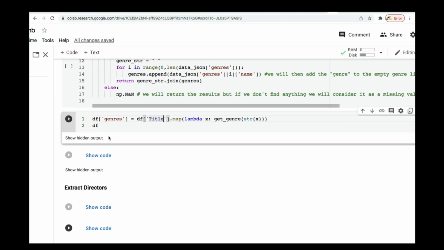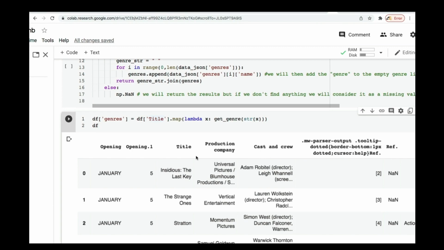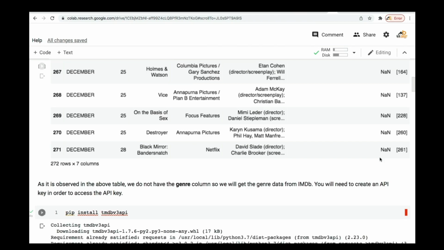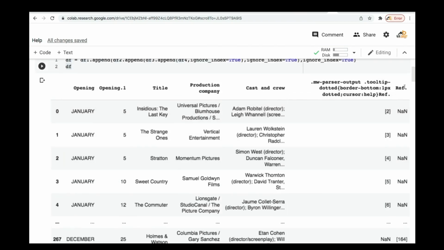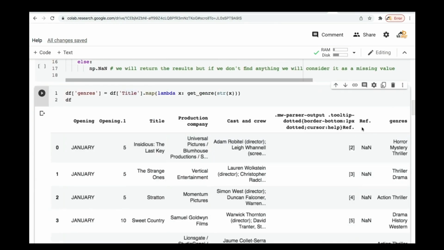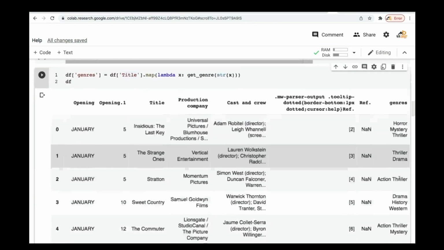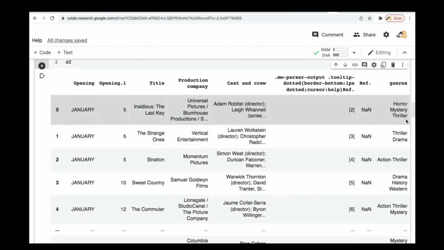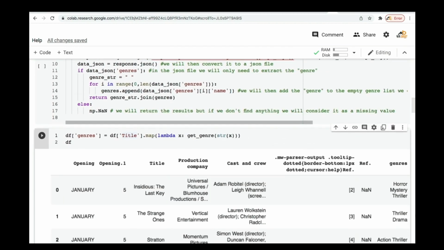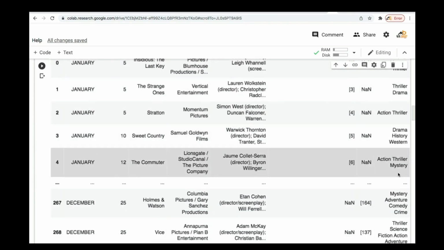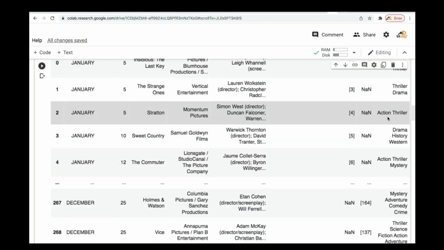Now, once I use the function on it, this is what is going to happen. You see that we have the genres over there. Earlier on, if you see the df, we had it up to ref, which is the reference, which was NaN. But now you see that after the reference we have the genres. That's what I want. I wanted to add the genre. Now you see that we have horror, mystery, and then thriller. If we had not added the space, it would be horror, mystery, thriller all as one word or like that. I don't like it that way. I want it this way so that you know that they are different genres. If you see action, thriller, there's action, space, thriller. That's what I want.